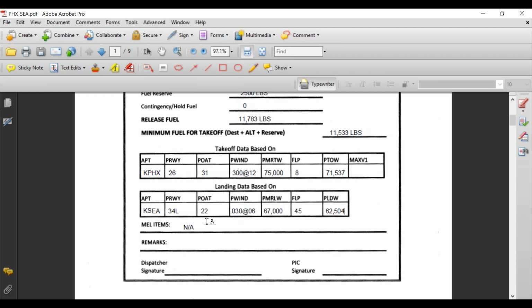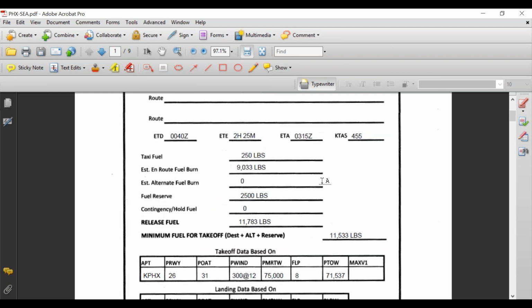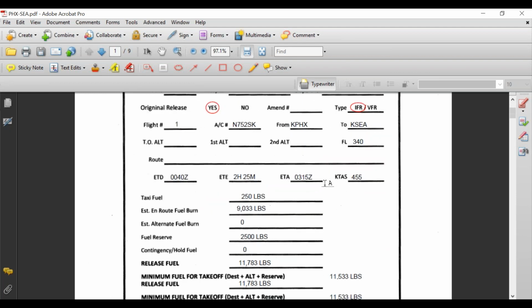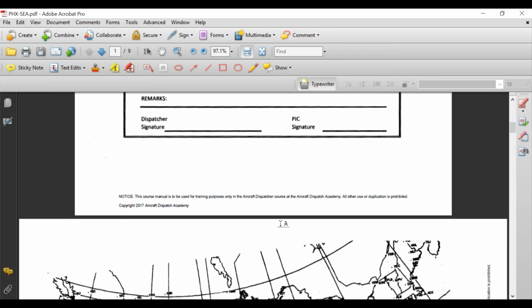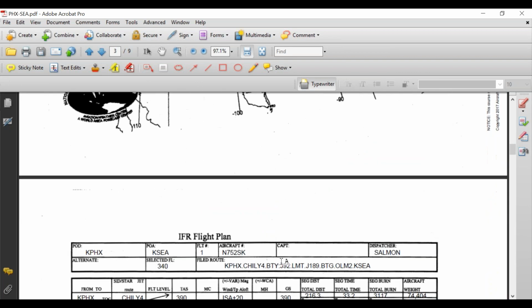So once you get done with all the real numbers, this is basically when you start filling in all the boxes. Anything that's blank, we go back and we start filling it through. So we're done with the front page other than this max V1, and I'll show you that in just a minute. Everything else on the front page is filled in because there's no takeoff alternate. You just need to put in your route here. You can just copy and paste that in.